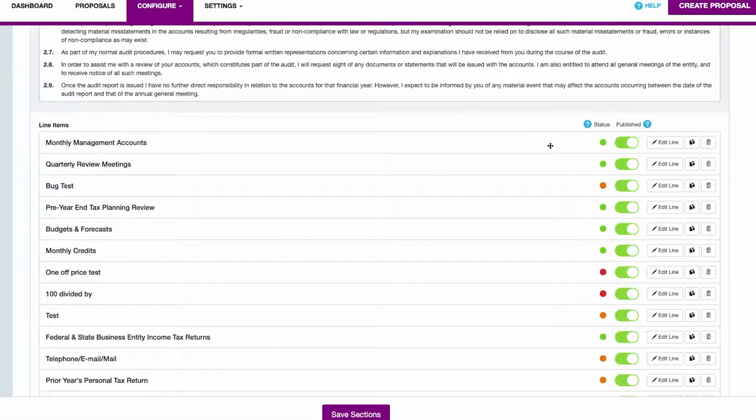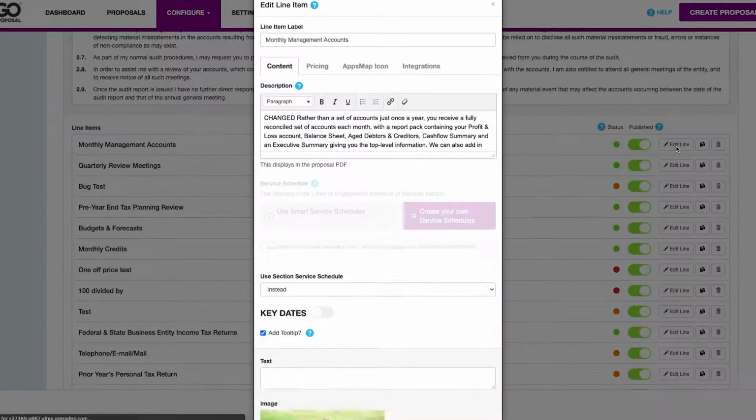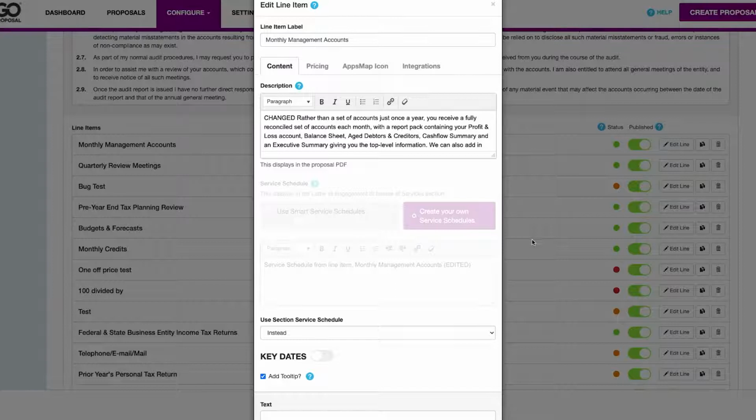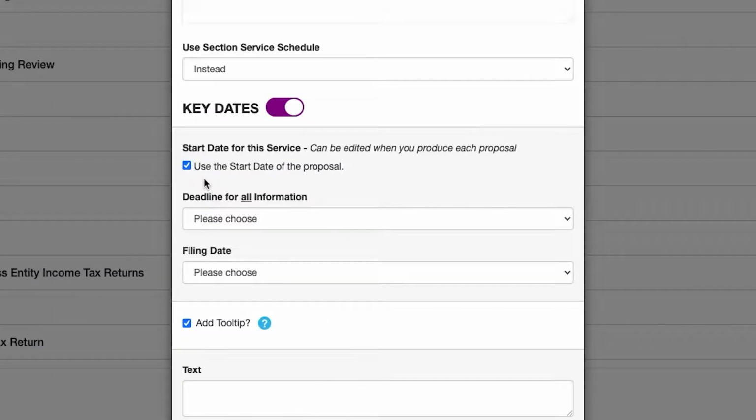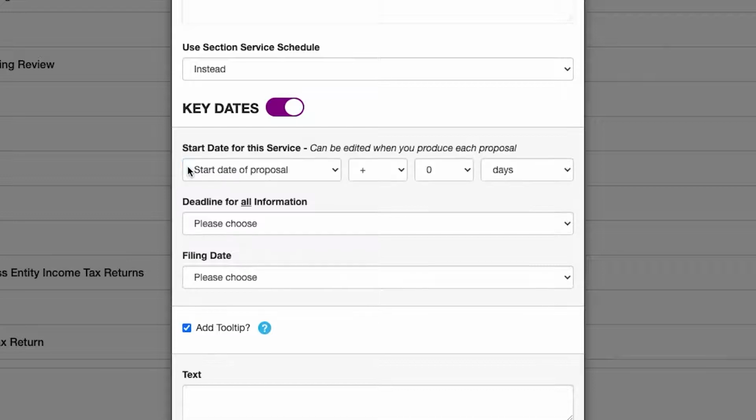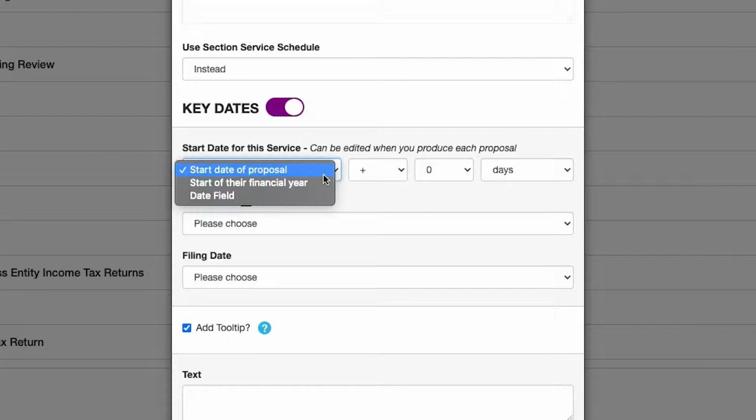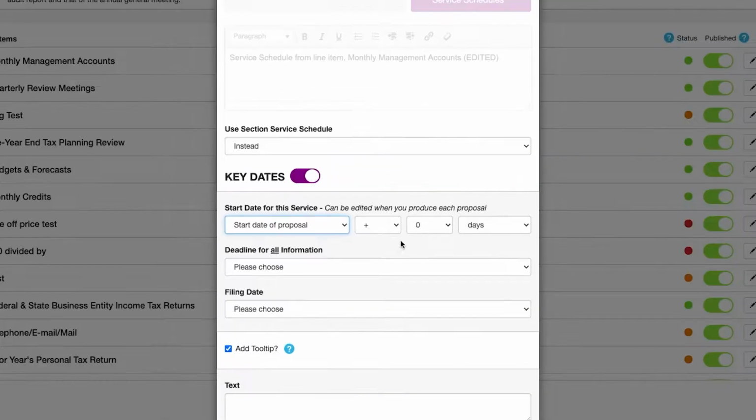Now, when we come into the line item section, the majority of the key dates work is going to be done on a line item by line item basis because we need the flexibility to associate key dates with any service where it's relevant. So you can see in here, we can just use the start date of the proposal as a starting point, or we can amend that as well. So start of proposal, start of financial year, or we can just have a date field that we select in here as well. We can have plus or minus days, weeks, or months across that date.